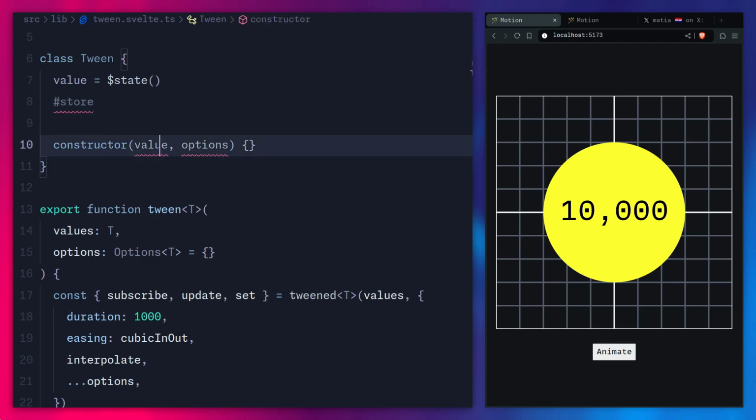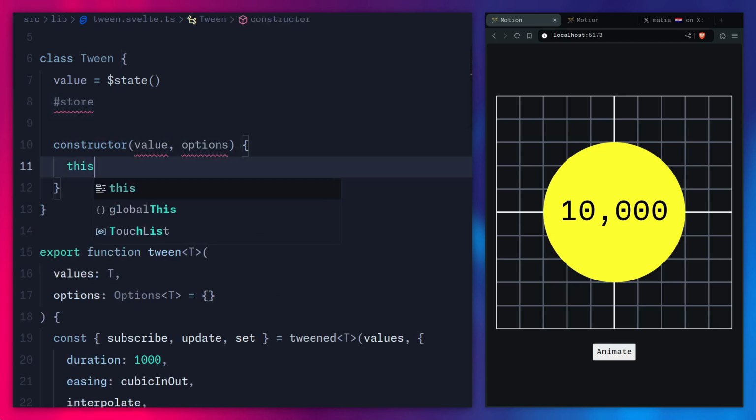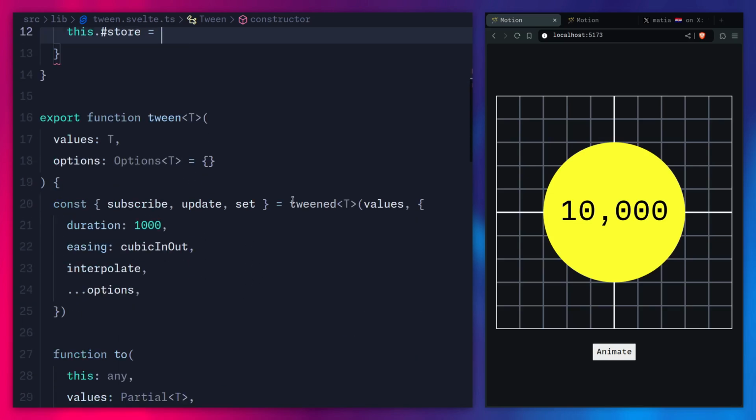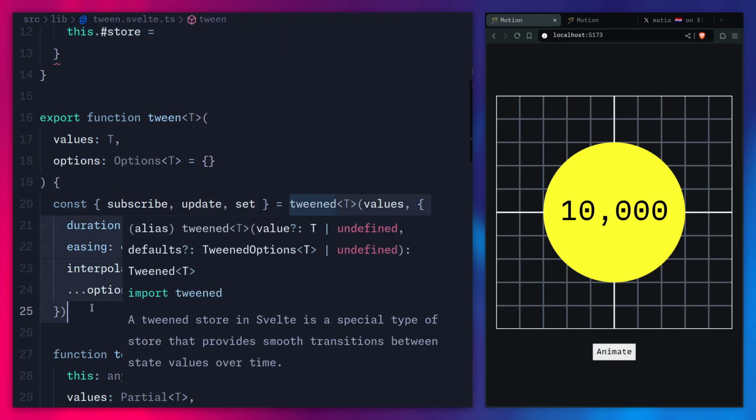All right, so now we can go into our constructor. We can say this value is going to equal the value that we passed. And then we're just going to assign the store here. Let's just go here and we can yoink this store. That's it. We don't have to do anything special.